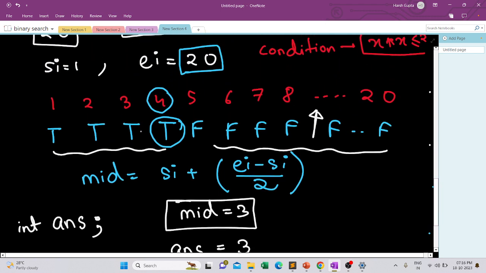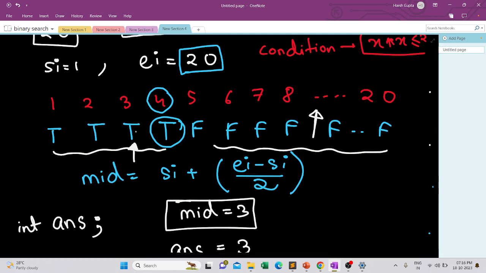Because let's suppose you are in this position, like your mid is this. You found out true, but you need to find out the last true. So you will check in the right part of this true whether some more truths exist or not. So what you will do is, you will shift your starting index over here.